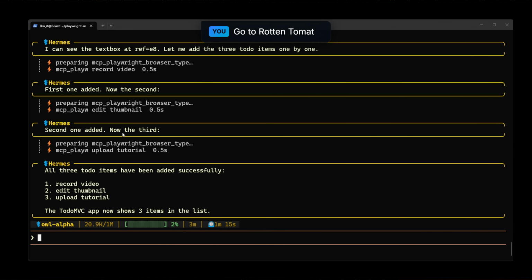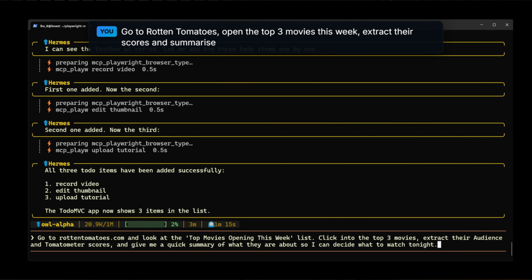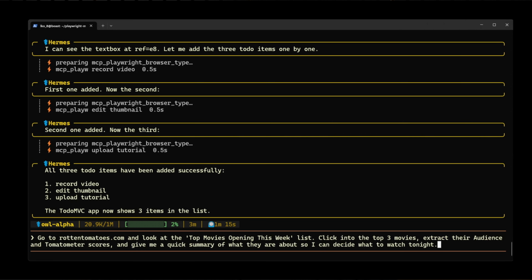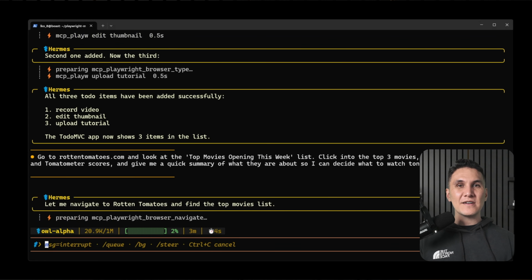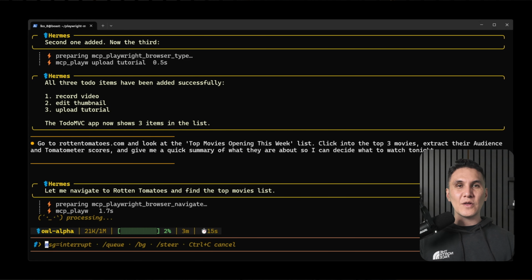Tell Hermes, go to Rotten Tomatoes, find the top movies opening this week, open the top three movies, extract their audience and Tomatometer scores, and give me a quick summary. This is where browser agents either prove themselves or fall apart.